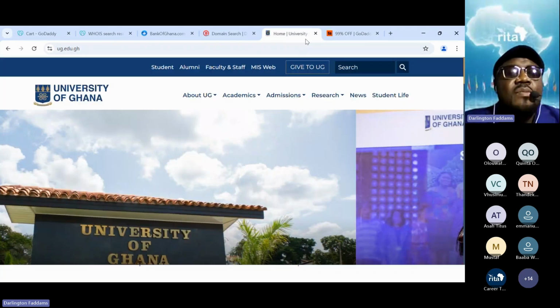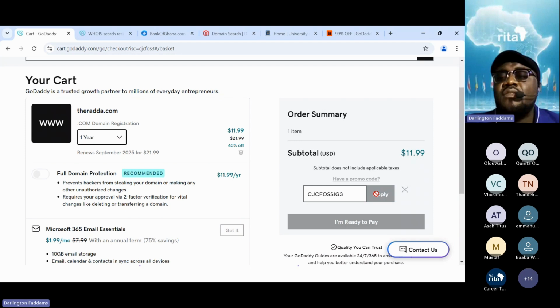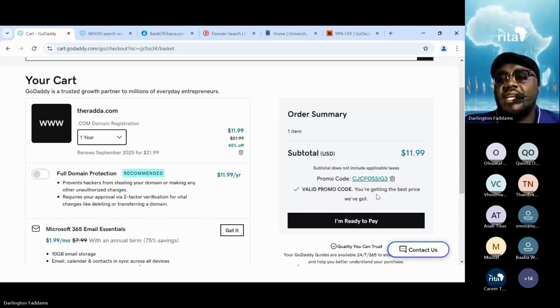This time, the coupon code system hasn't been working. So you come here and you paste it here and apply. If it is invalid, you'll be told that it is invalid. If it is valid, it should reduce the price. But this coupon didn't reduce the price.